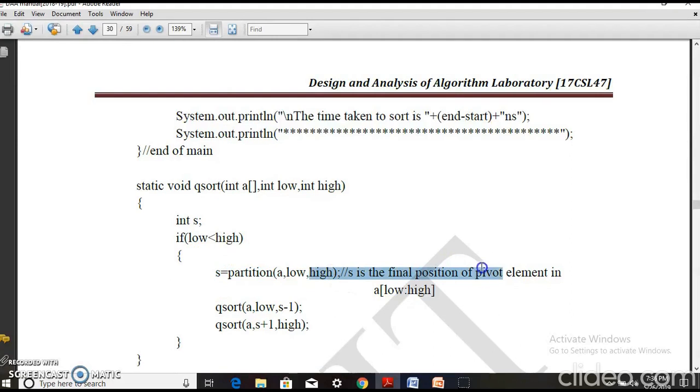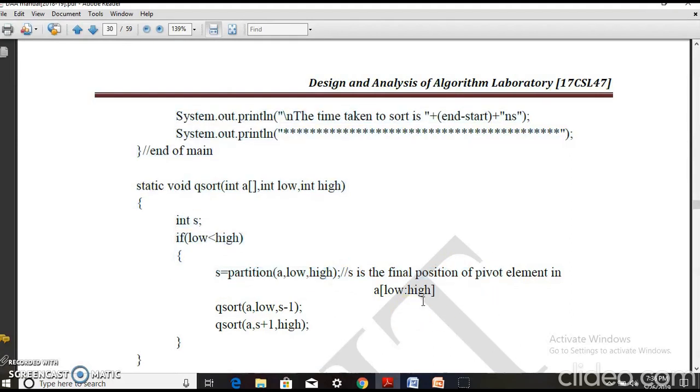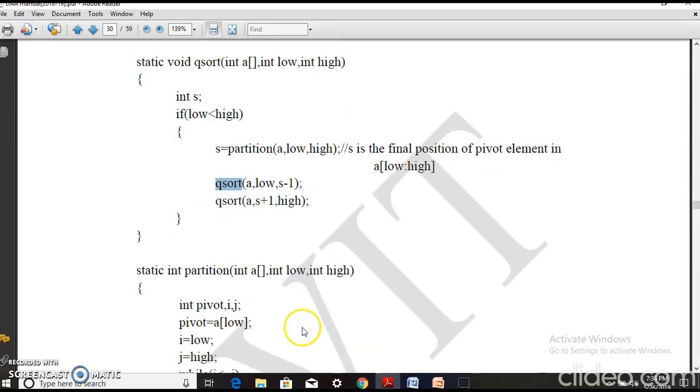So S is nothing but the final position of the pivot element in A, from low to high. Then sort the first half of the array A, which ranges from low to S minus 1, and the second half of the array A, which ranges from S plus 1 to high, recursively by calling the same function qsort. So let us now look into the method partition, which is again static, and the return type is int.